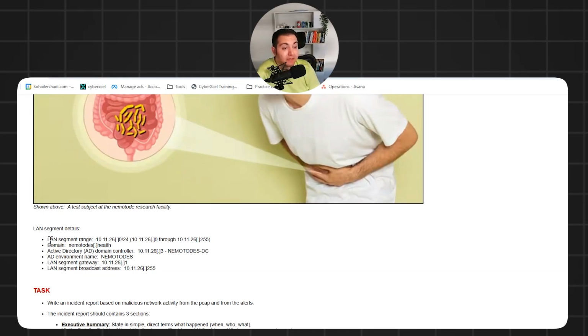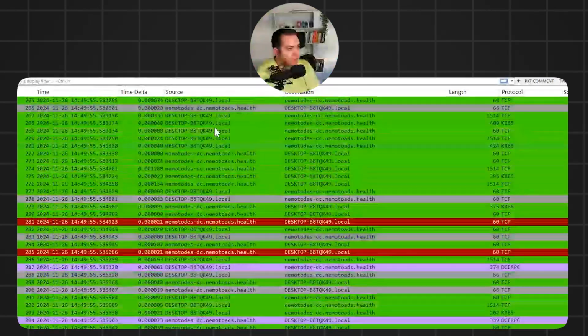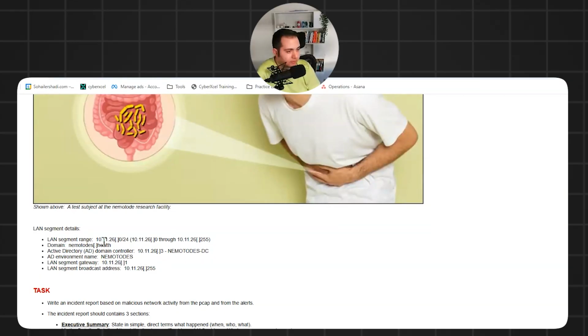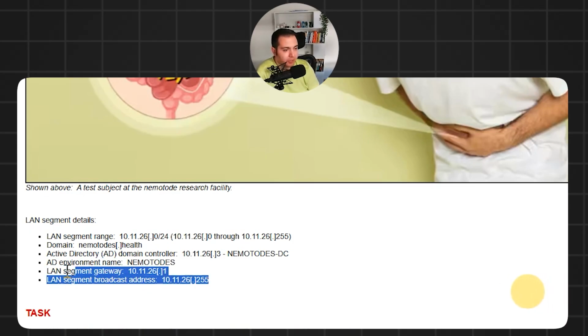Now, LAN segment details. This is the private IP address range inside that network. So if I go back here in the packet traffic, I can see the IP addresses. If I click on this one and move all the way down, I can see the range. You see, this is the private IP address range, 10.11. This is the domain name, .health, with the Active Directory domain controller. So this is the IP address of the Active Directory environment. This is the gateway, the router, and the broadcast address. I don't care about that.